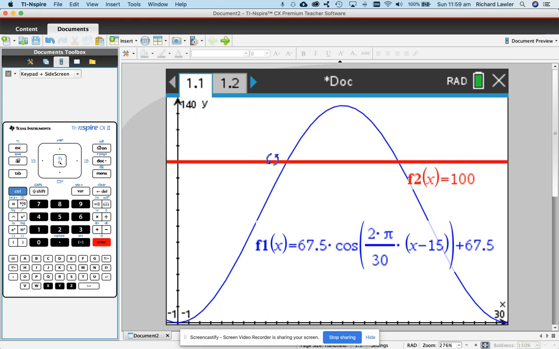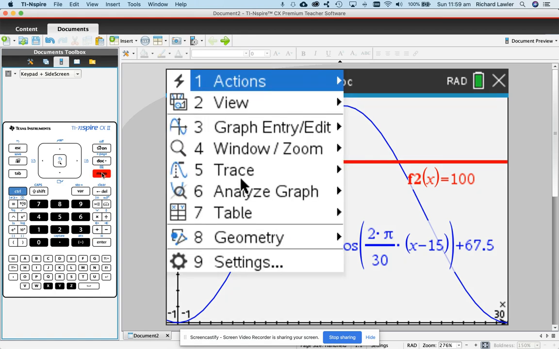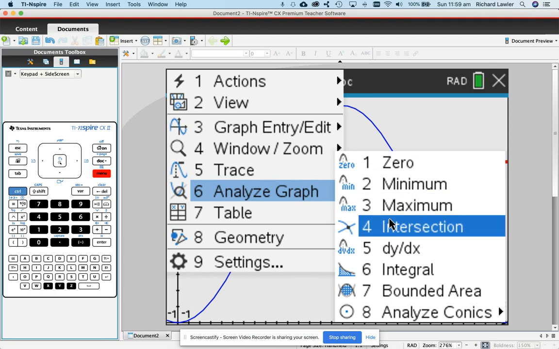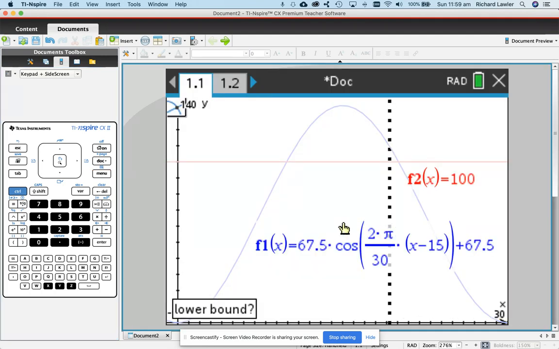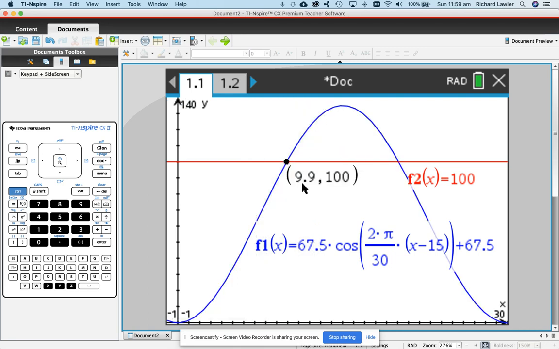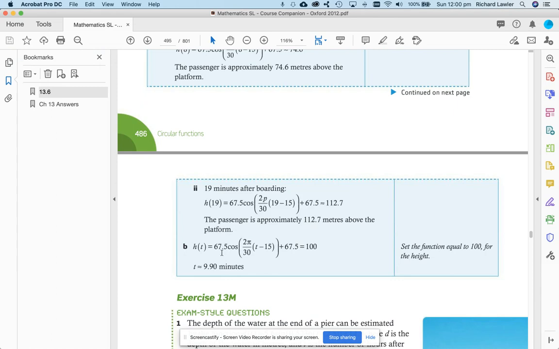This creates a straight line graph, and this says everywhere along here is 100 meters. So this point of intersection and this point of intersection is where we've got 100 meters. If we go to the menu and go to Analyze Graph, we can choose Intersection. We click to the left, we click to the right, and there you can see we've got x equals 9.9 at 100 meters. That's the answer, 9.90 minutes, which is just 3 significant figures.